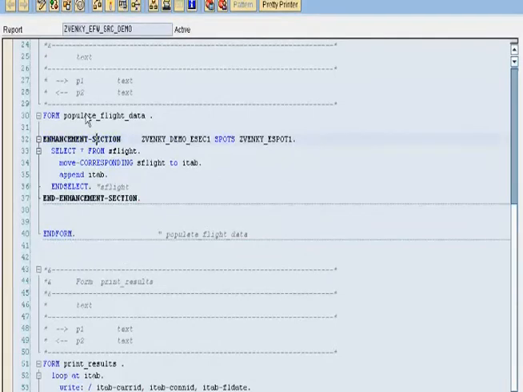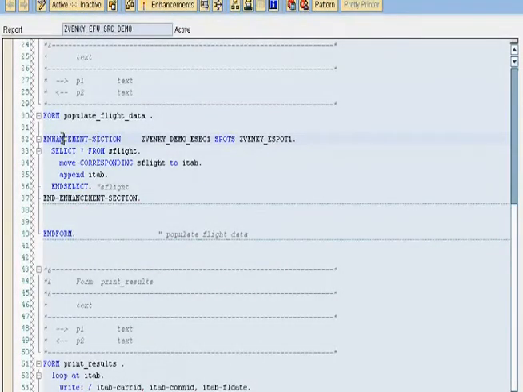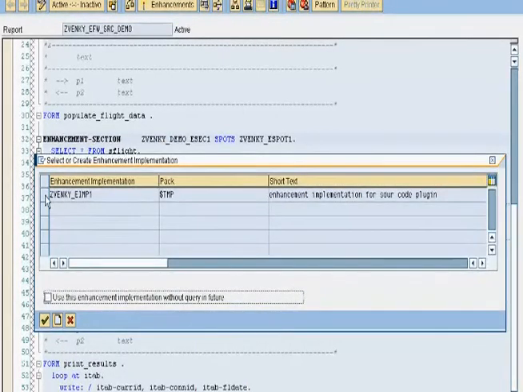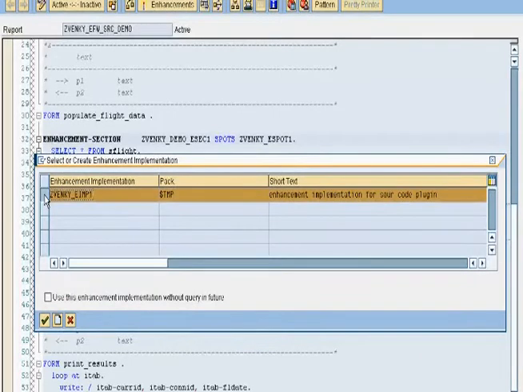For that, we first need to go into the change enhancement mode, which is by clicking on this spiral icon. Once we do that, we will be able to right click and get to the context menu on this line, enhancement section, and go to enhancement implementation, Create. If you already have an enhancement implementation, that shows up. If not, you can create a new enhancement implementation.